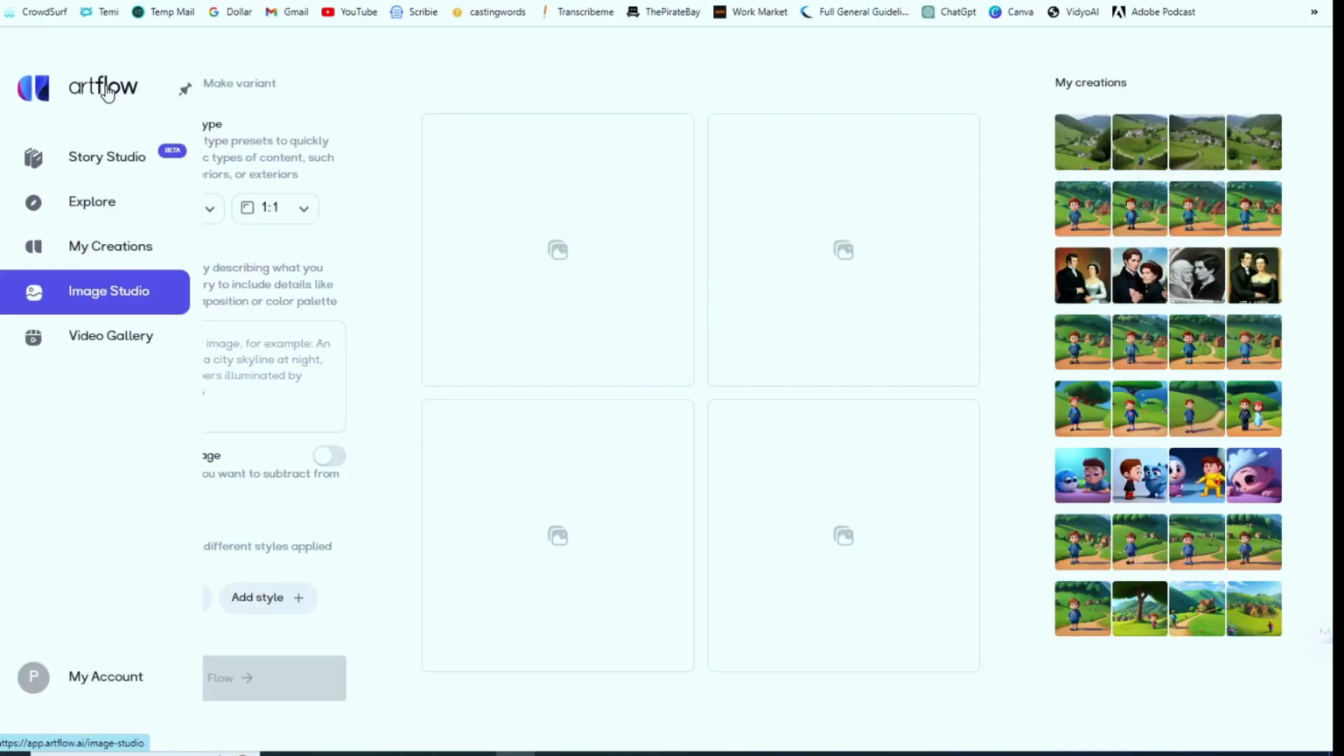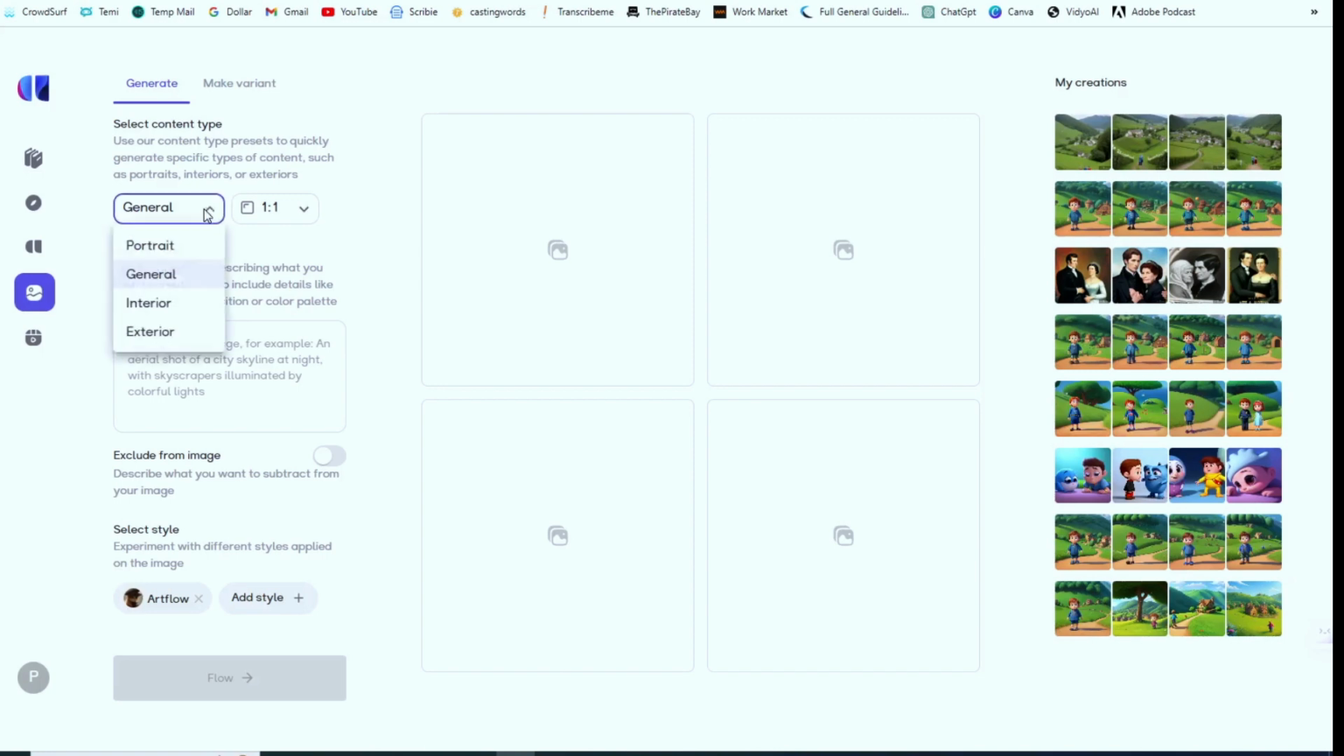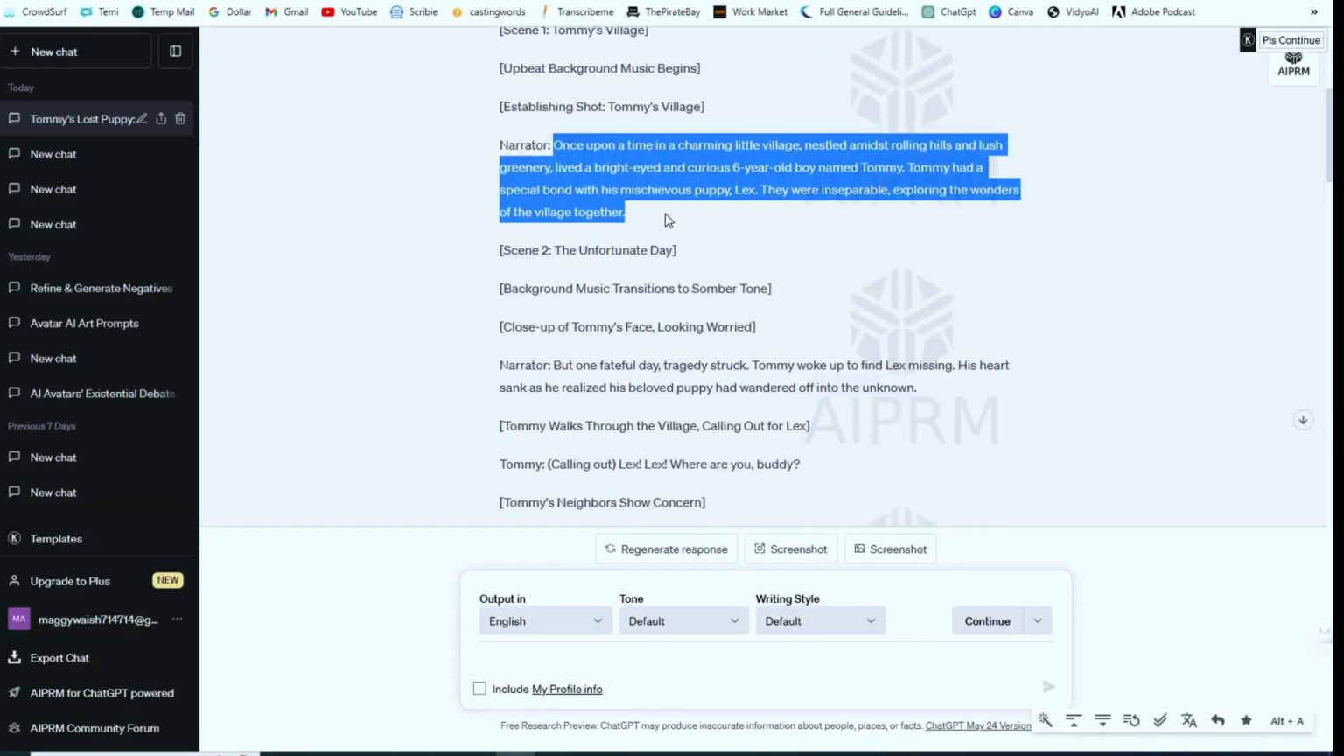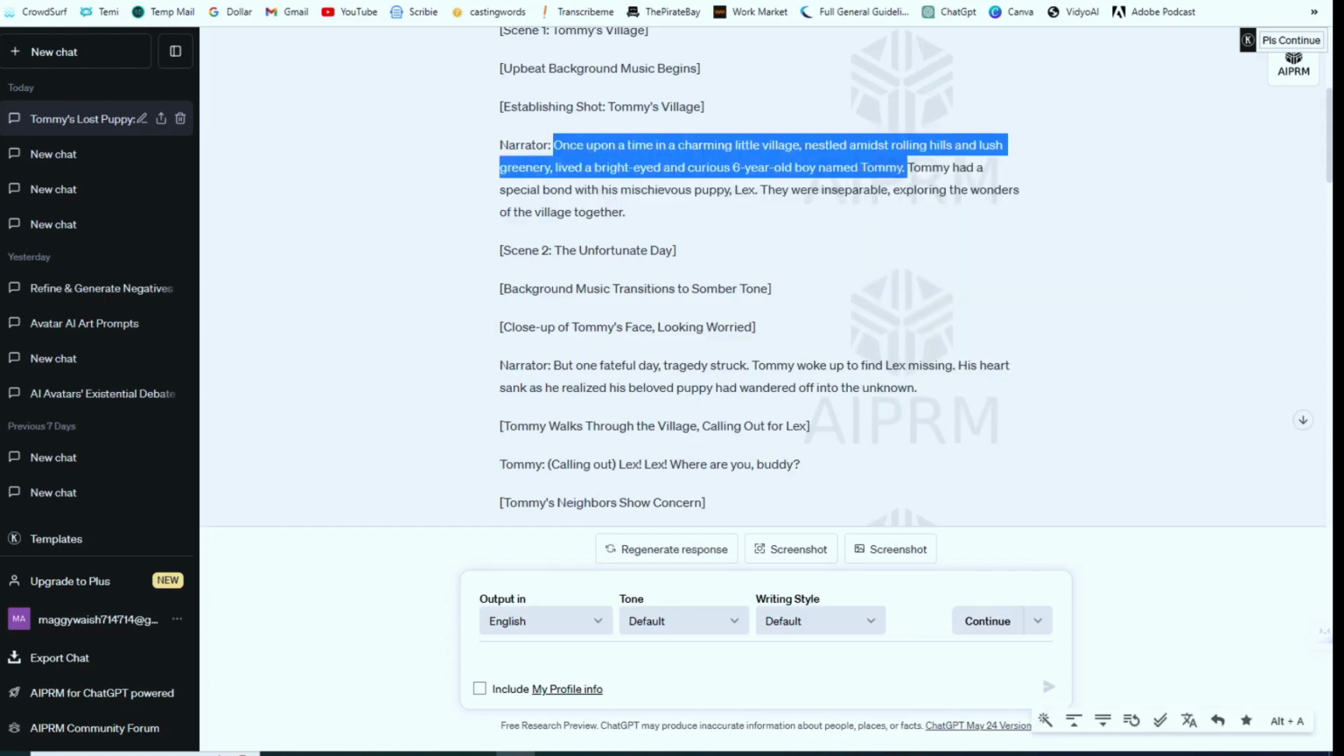Here at artflow, first you generate images to incorporate with your generated script. So you click Image Studio. Select the content type where you choose General. For image ratio, you choose 3:2. And then here in the description, you start to copy and paste your script from ChatGPT, starting with your introduction going downwards. So let's copy our introduction part, then paste it in the description section.